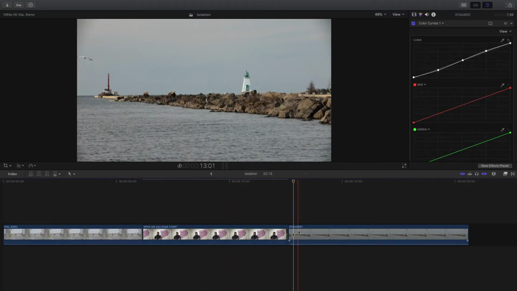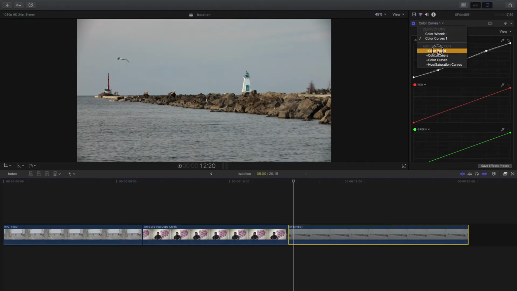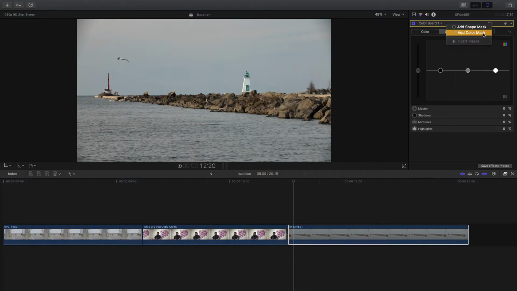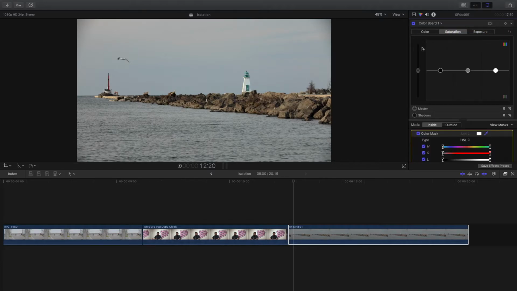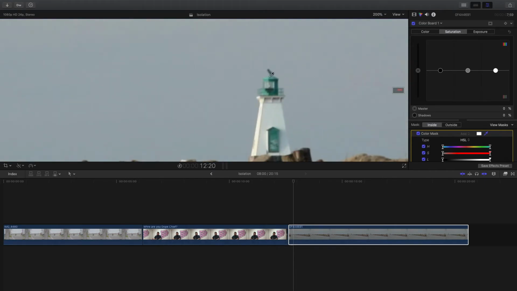So on the last clip here, we can do the same thing again. What I'm going to aim to do is just keep the green of the lighthouse as the only color in the shot. So come up here, add a color board, add a color mask. Now we get our eyedropper. I'm just going to zoom in a little bit on this one. Right there. And we're going to hold and drag out.